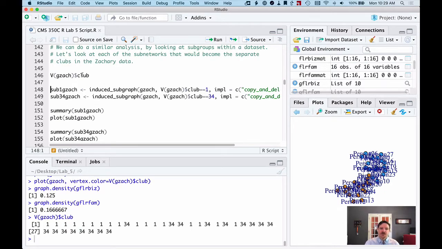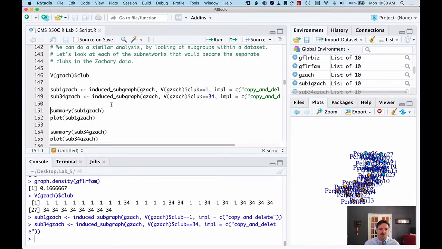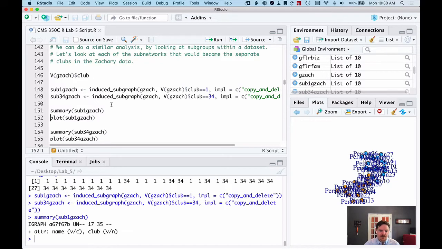I can use this club information to pull out and say, make two subgroups. This is something that we did previously in class, right? So now instead of having just one network of all the karate club folks, I have two sub-networks of the club that ended up forming around person number one and the club that ended up forming around person number 34.